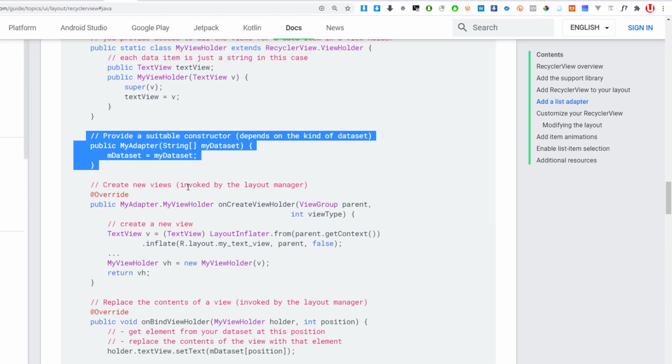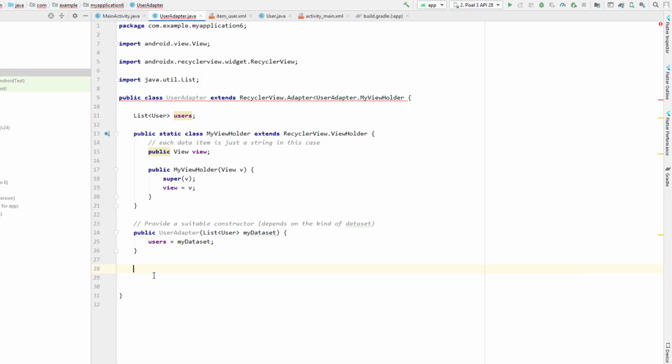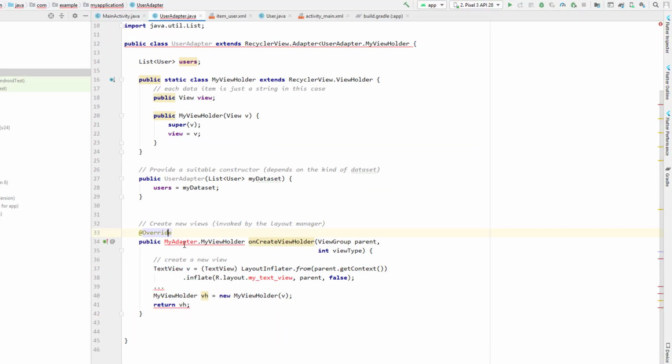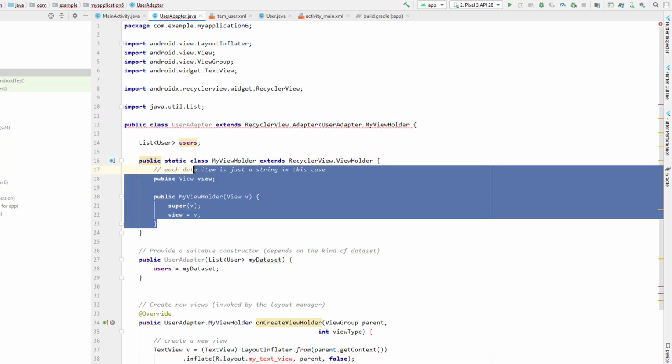We go here, create new views by invoking the layout manager. So this is where we create new views. Let me copy it and I'll explain step by step. So we paste here, and here we're overriding. What they call my adapter, for us is called user adapter. So I'll just paste it here, and it's also overriding. You see, this one is overriding this class, creating this view class that we created before.